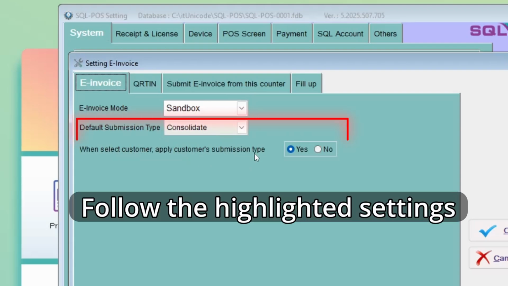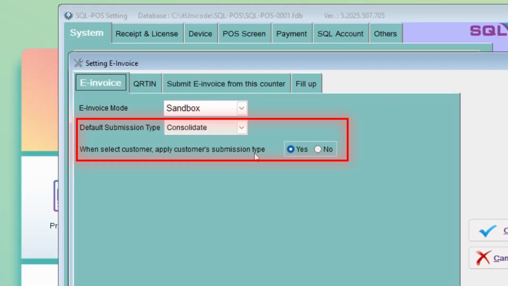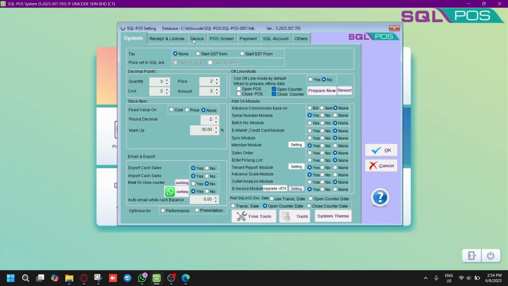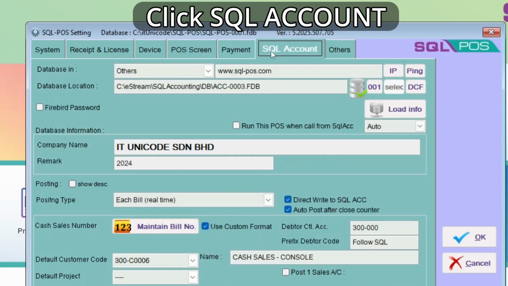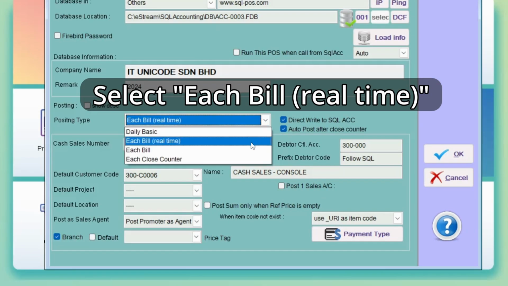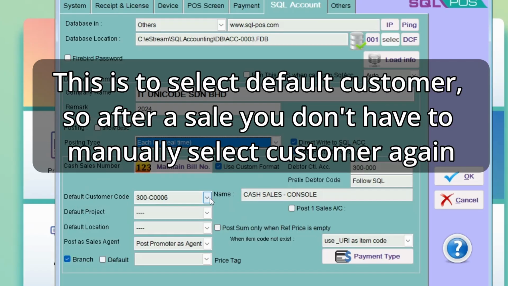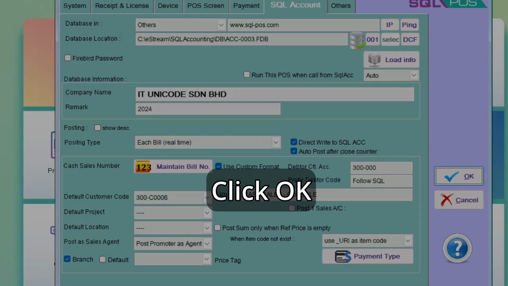Now, I'll follow the highlighted settings. When you're done, click OK. Next, go to the SQL Account tab. For posting type, choose Each Bill Real Time. For default customer code, select your default customer so you won't have to choose one after every sale. Then, click OK.